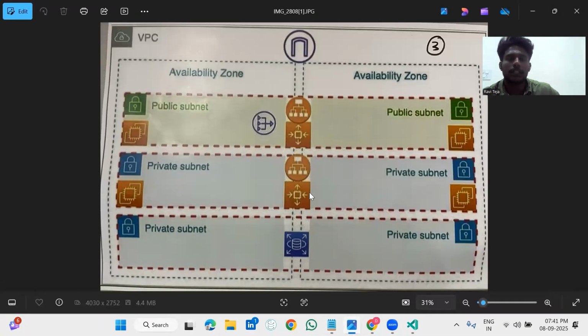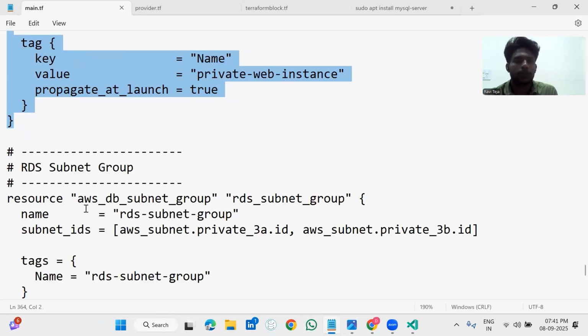After done auto scaling and load balancer, we have to create the RDS, which is the database, which is a third type. We have two private subnets remaining. Using these two subnets, we have to create the subnet group, and while creating the database, we have to select the subnet group which we have created. Perfect.